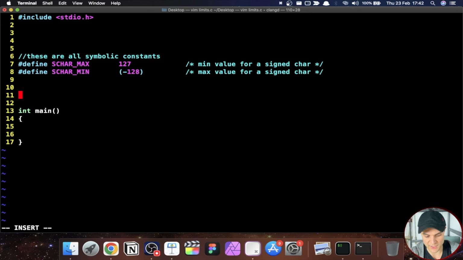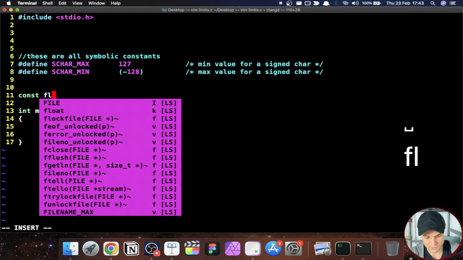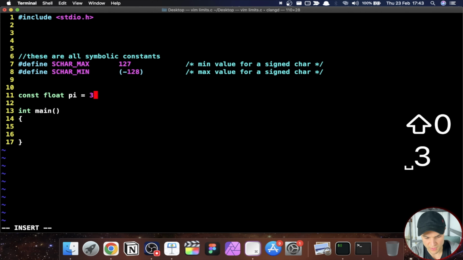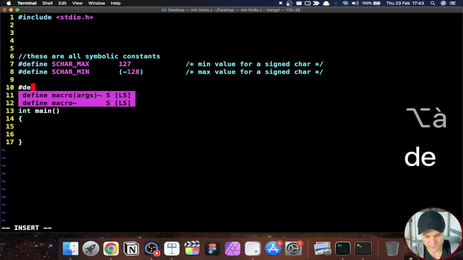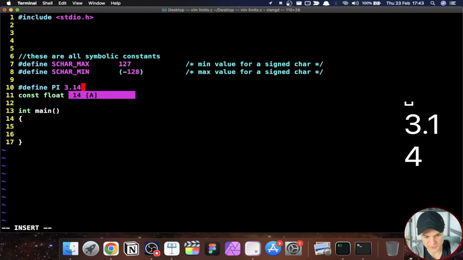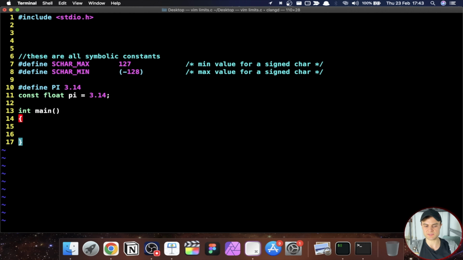Let's do pi, for example. So const float pi is equal to 3.14, right? Semicolon. All right, this is a constant declared with the const keyword. Now let's do the same with the define. Define PI 3.14. Okay, so these are two constants that we can use in our programs, especially in my main. Now we have programs that are composed of only one function because we're only at the beginning, but you can understand the programs are very, very big. They're made up of many functions.